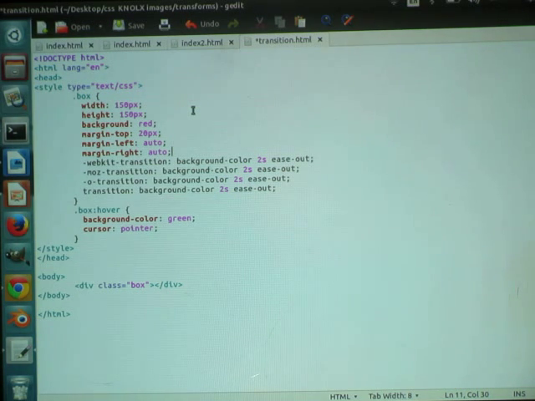So is there any difference between background color and background? No. Why are you specifically writing background and background color? Background and background color are the same. Not same. Background color is also a property and background is also a property that change the background color. In background, we can give all these properties related to background, and in background color we can only give the color.